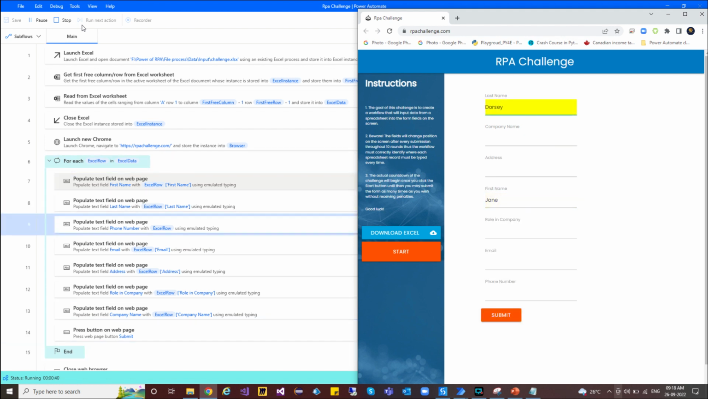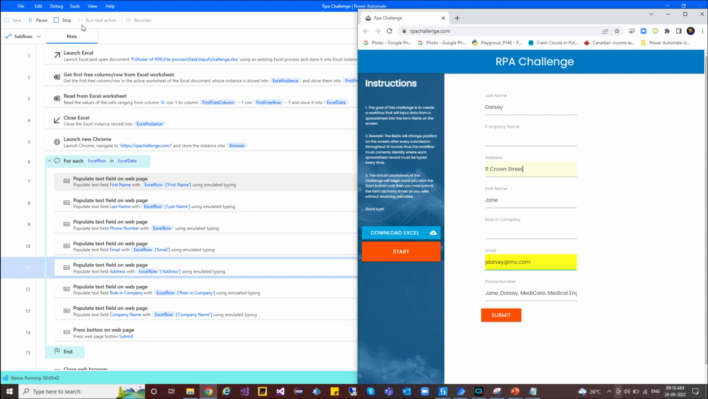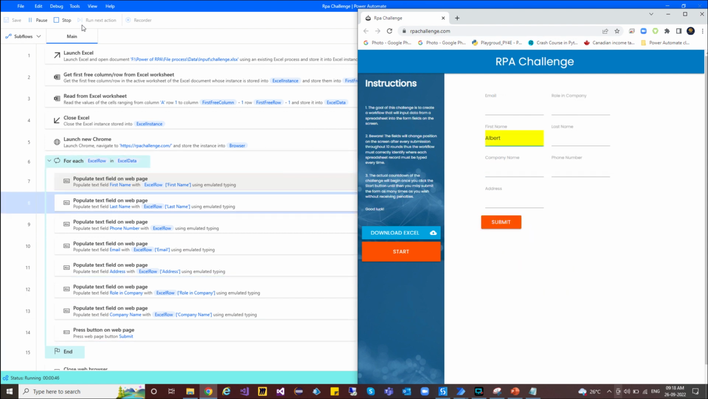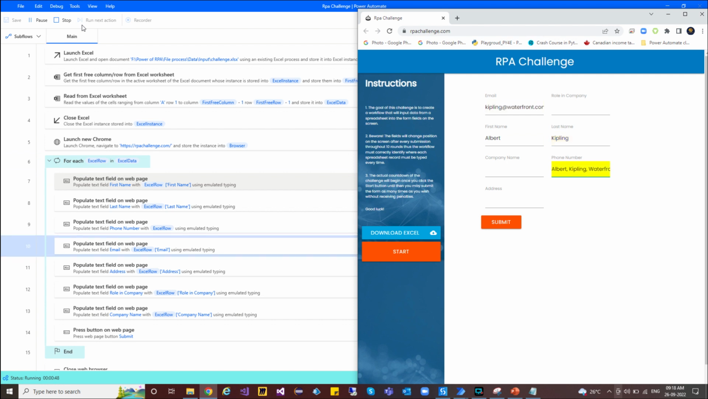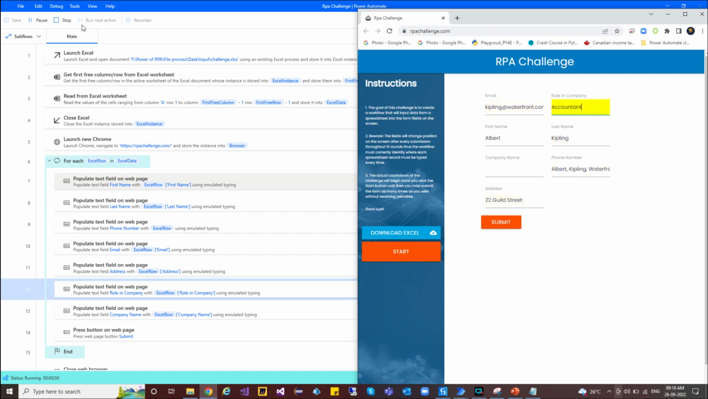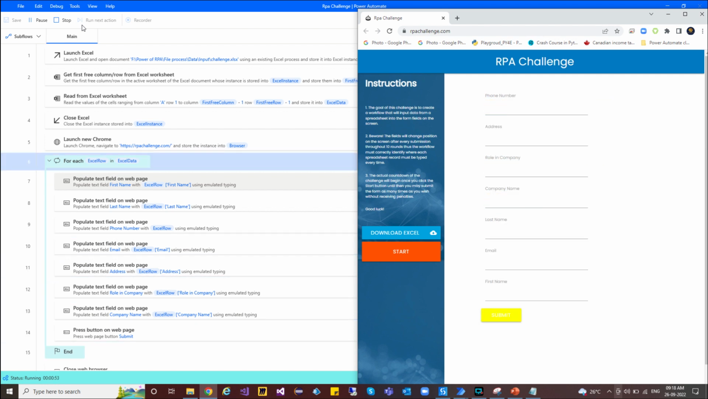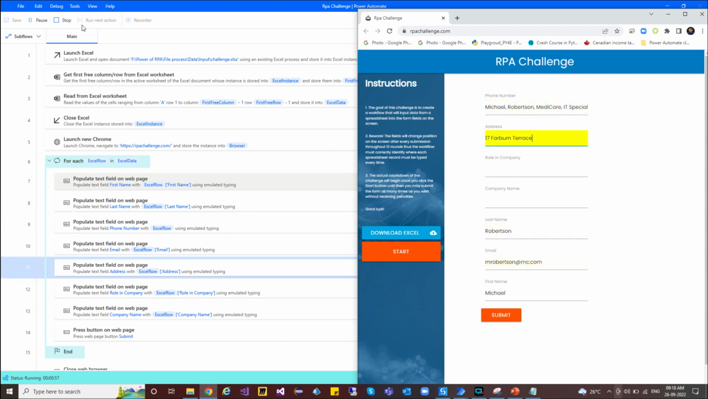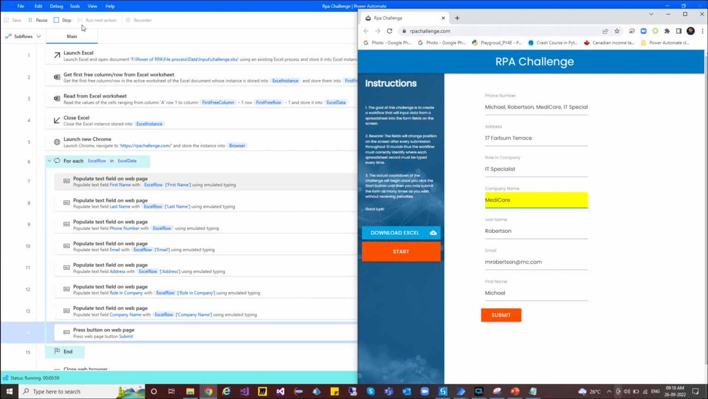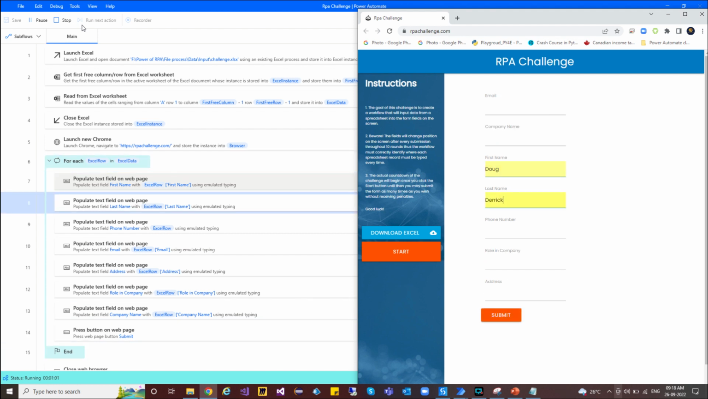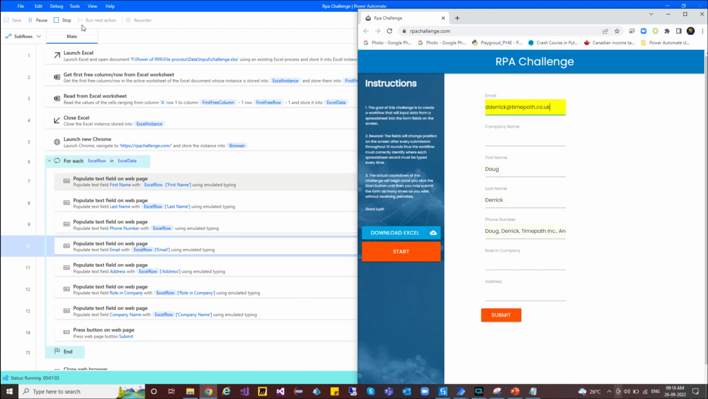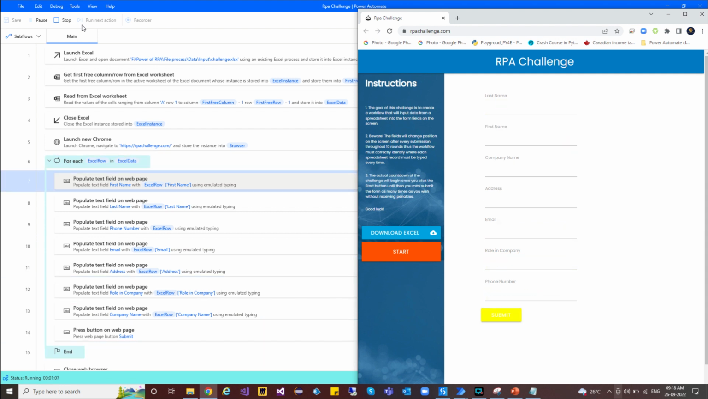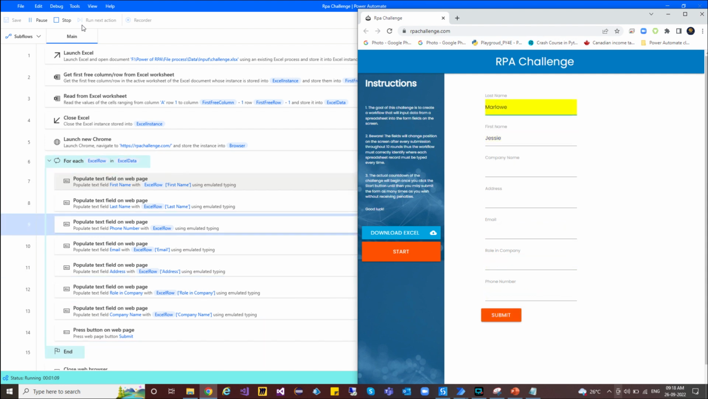See, it is entering up to what are all the values we have in the last row. So it will enter all values in all fields. After that, it will submit it. So let's wait until this workflow completes.